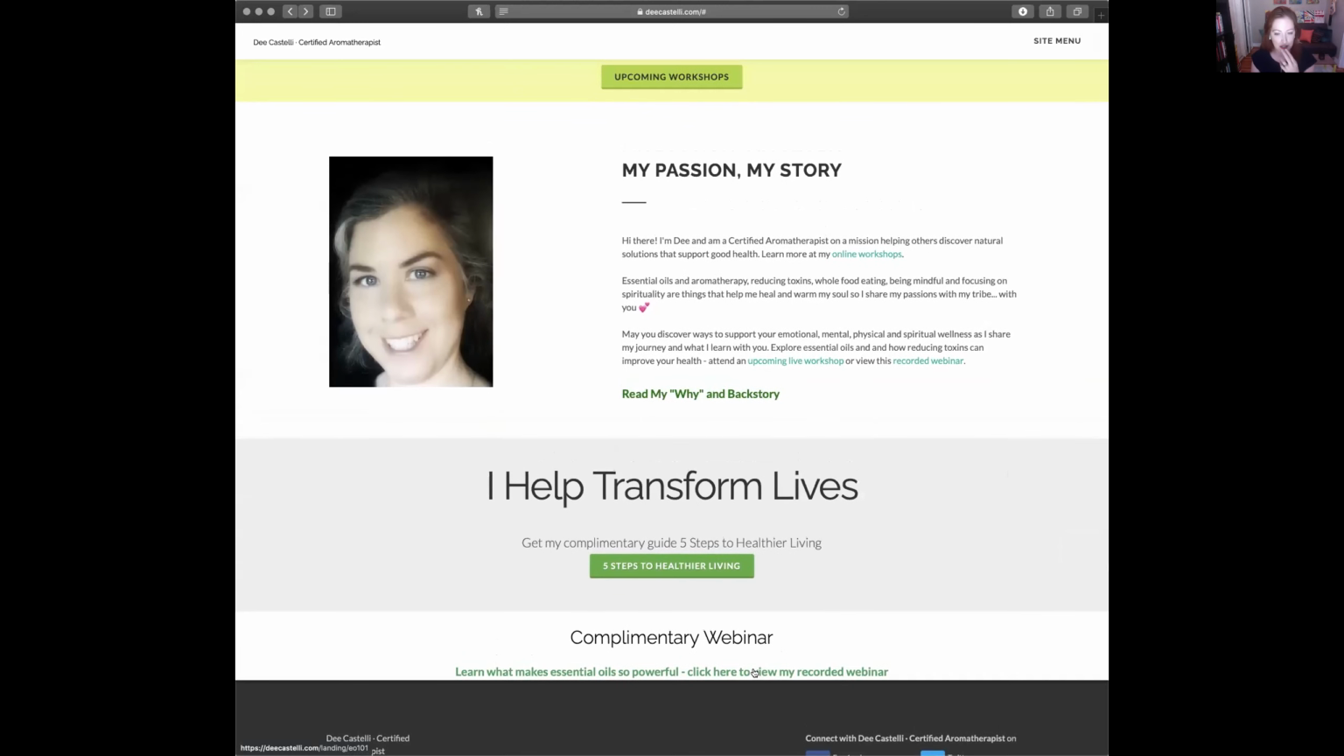And finally down here, I would get a little more clear on your copy with this. Learn what makes essential oils so powerful. I think that most people don't know that they're powerful, and if they don't know, then they probably don't care that they are. How can we talk about what essential oils can do for them in the context of who the person is that you help, so that they can see, did you know that essential oils can help you get this result? Click here to learn about that and how powerful these amazing things are, one drop at a time or whatever, right?